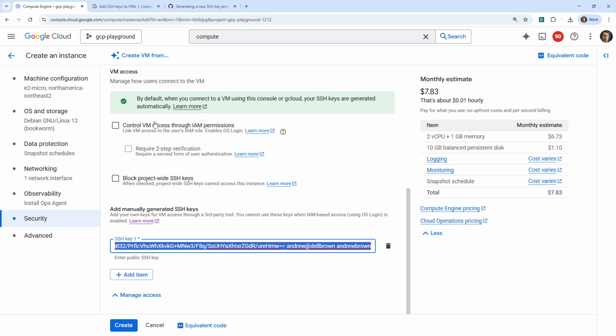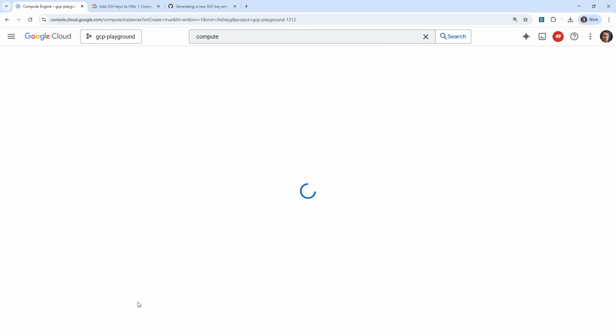There's also the control VM access to IAM permissions. Link VM access to the user and enable OS login. Maybe we'll do that separately in a separate video. But let's just make sure that this thing works with our SSH key. Let's go ahead and create this.